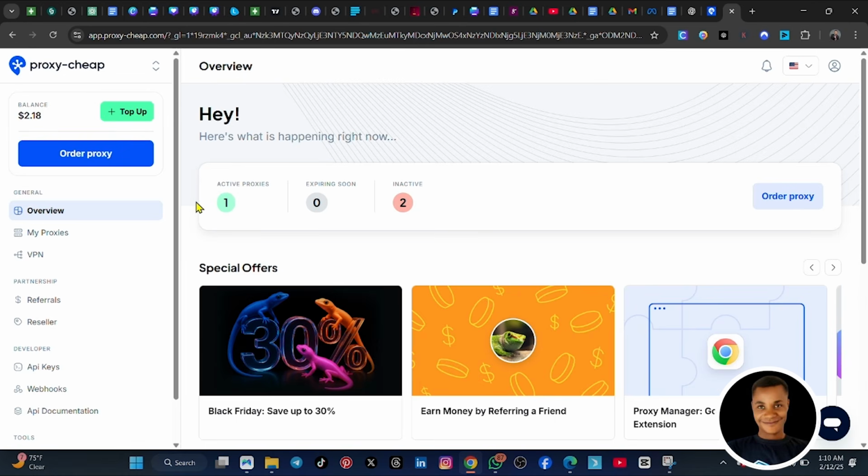Now, on this interface, you will see that I have one active Proxy here and I have two inactive, the ones that have expired that I refuse to use. There is no one that is expiring soon. Proxy cheap also offers VPN, but I keep saying that VPNs are not as strong as Proxies. Proxies are stronger. That's why you see people using VPN on phones, they actually disable them almost all the time. So use Proxy and it's cheap.